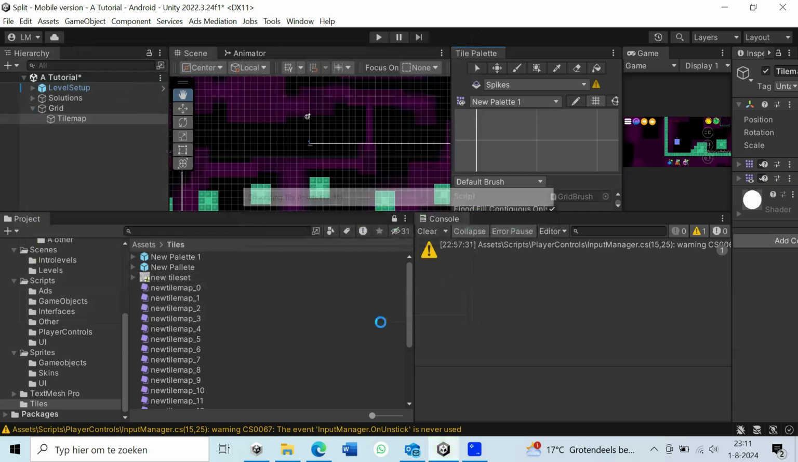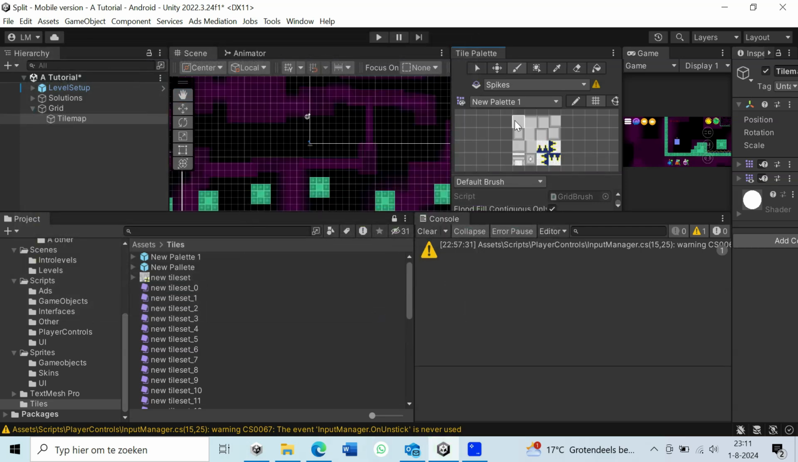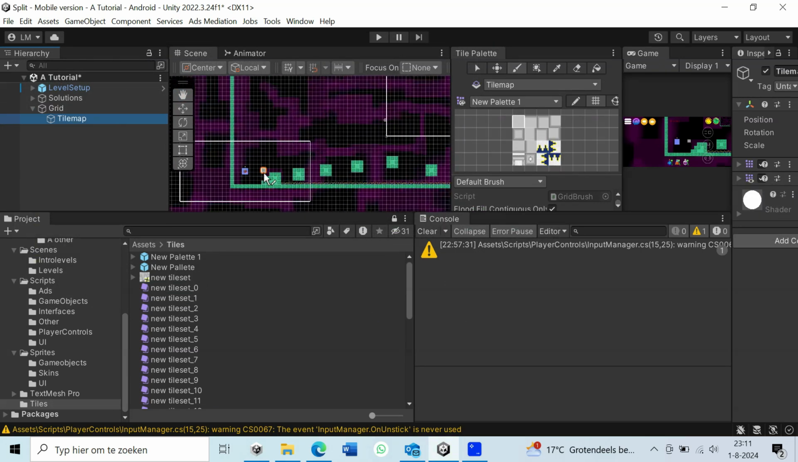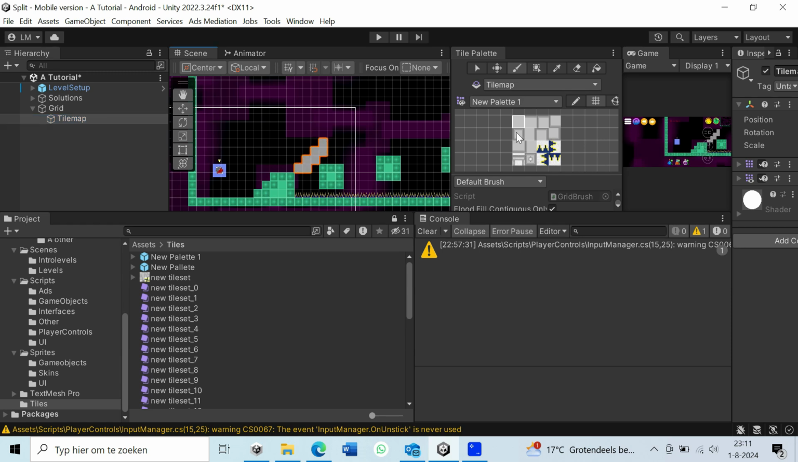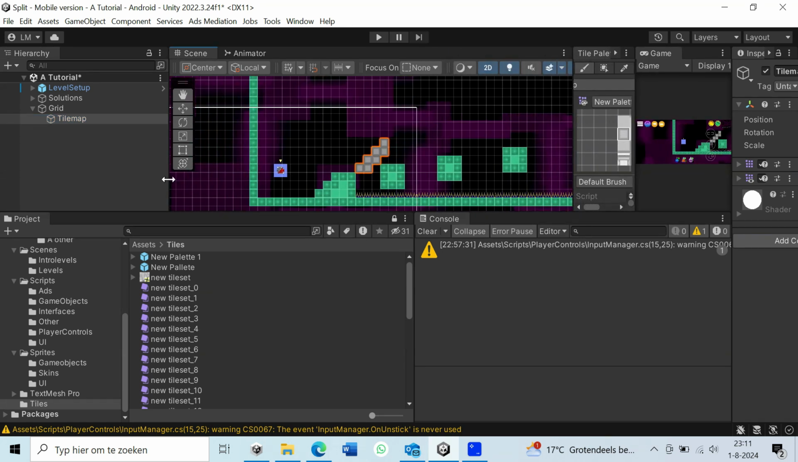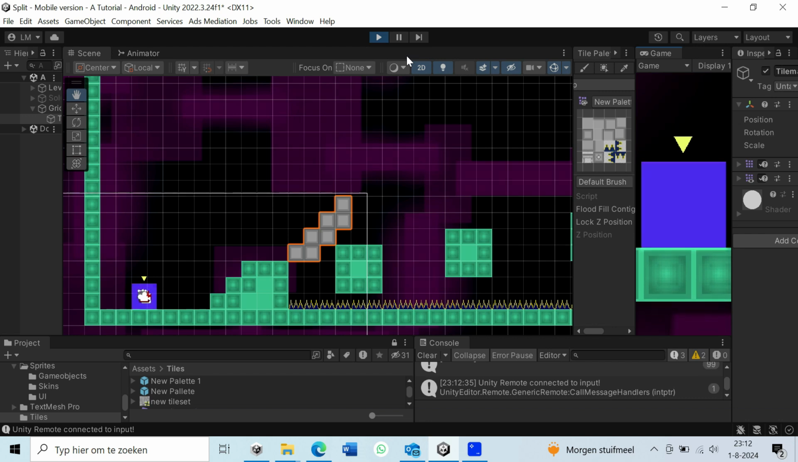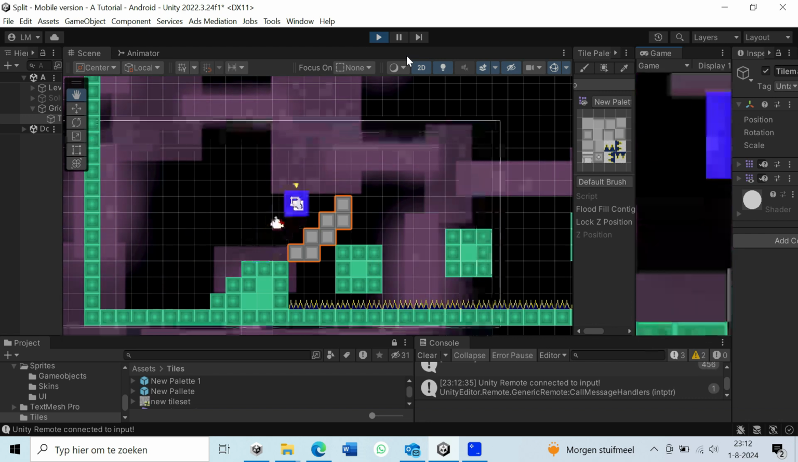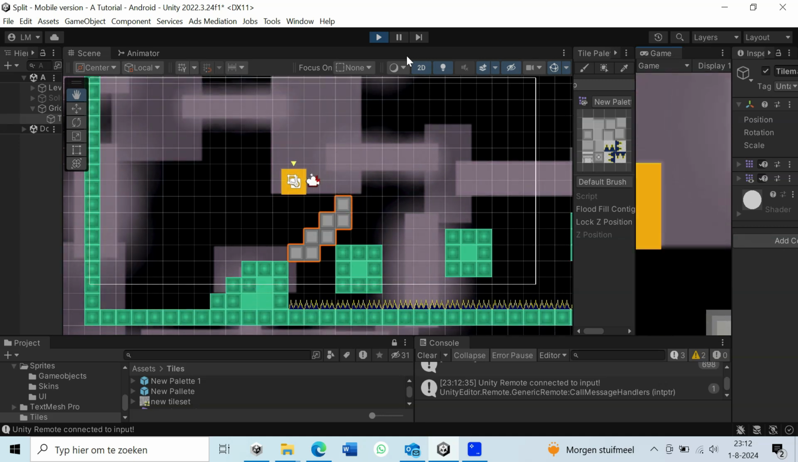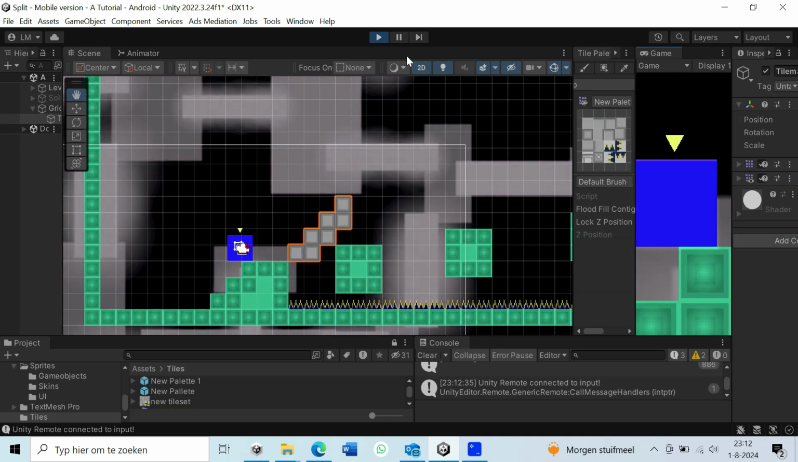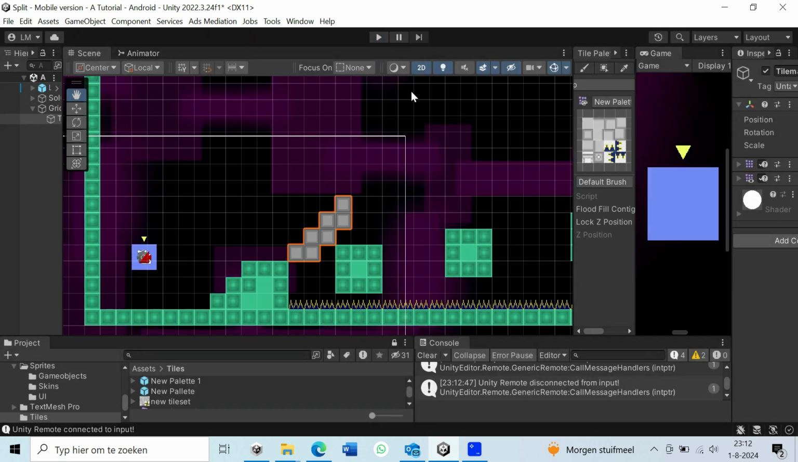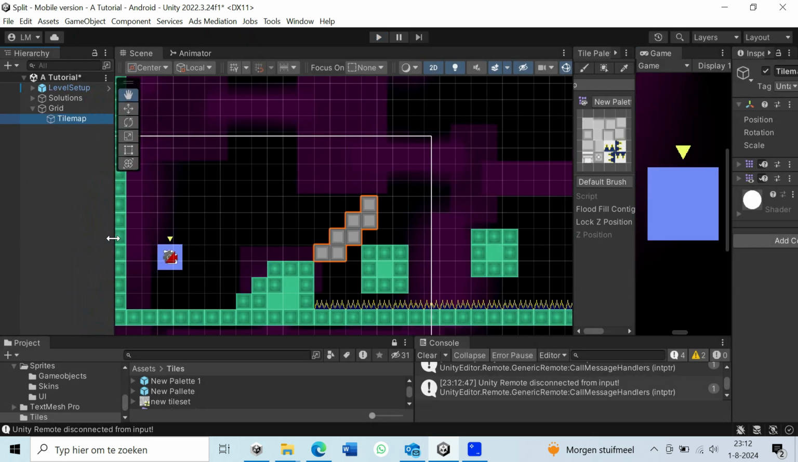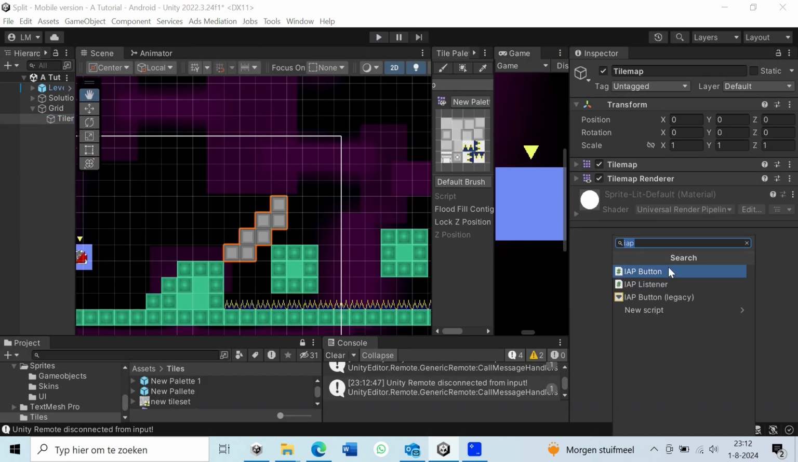This level was made with another tile map, but I will use the new one to show you how it works. Let's draw something and click play. As you can see, the tiles are there, but they don't do anything. To make the tile map interact with the character, select the tile map, click Add Component, and search for the tile map Collider 2D and the Composite Collider.